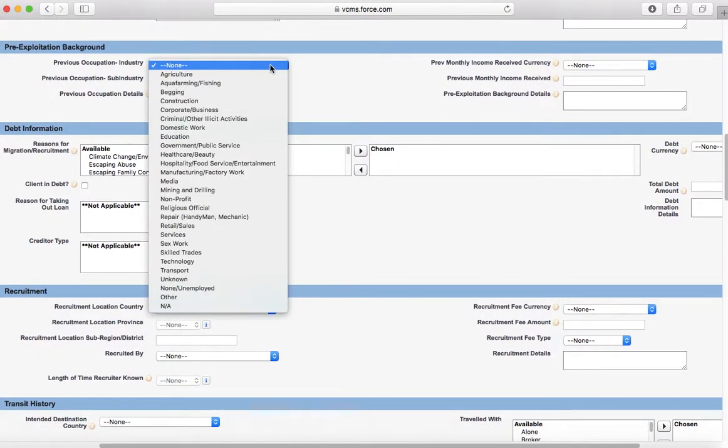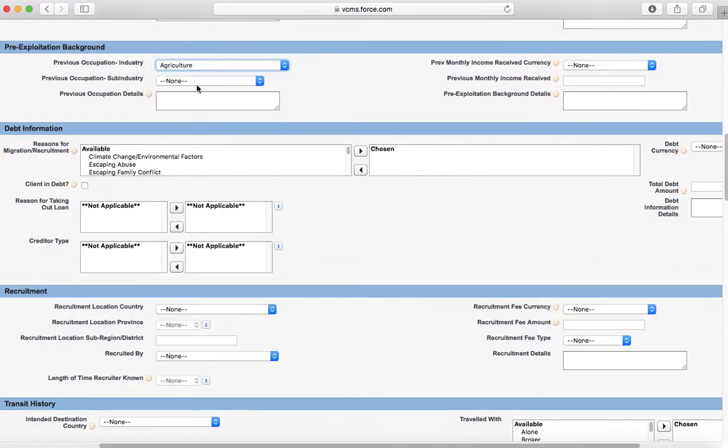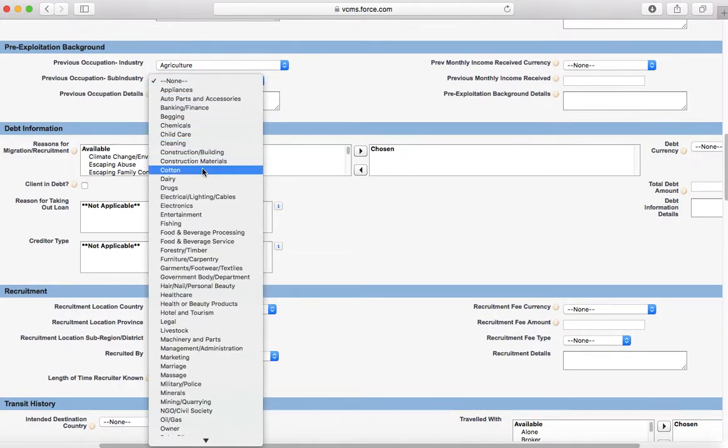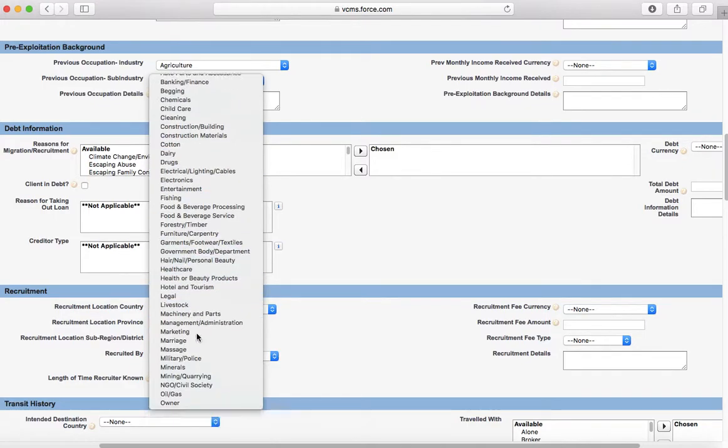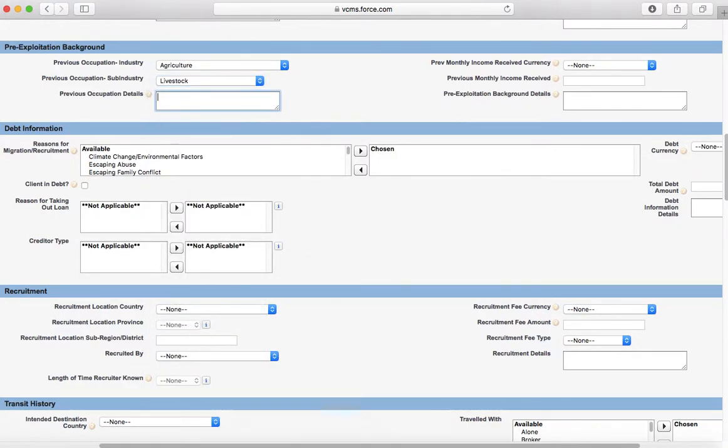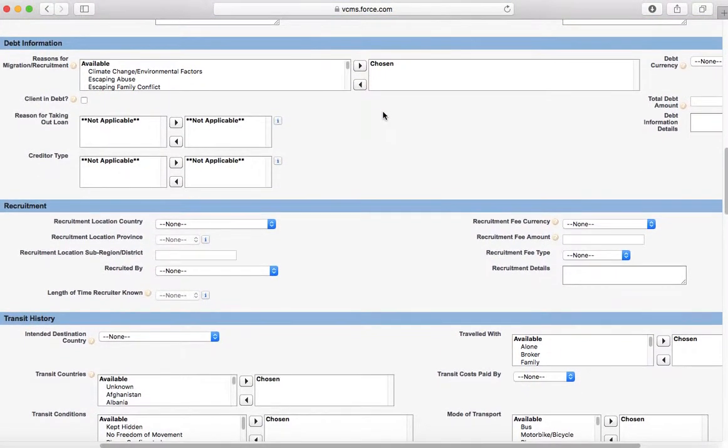I do this by just selecting an overall industry for their occupation. So for instance, if they perhaps worked on a family farm, I can select the industry as agriculture, and then the sub-industry, maybe they worked in livestock, they were raising cattle. And I can also make a note of that here. If any income information is known, I can type that.